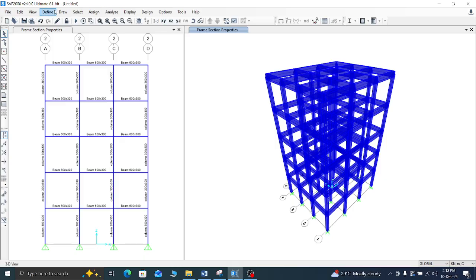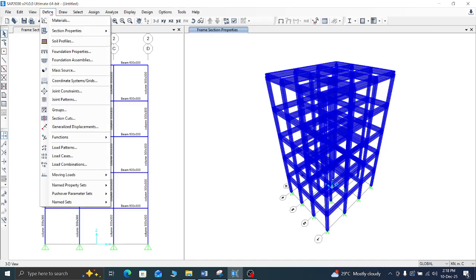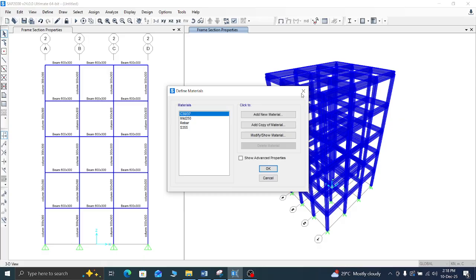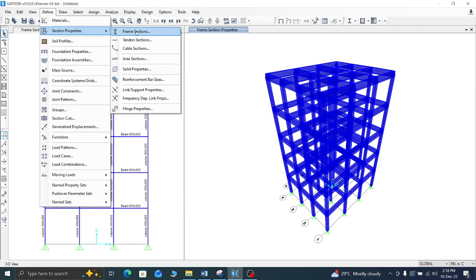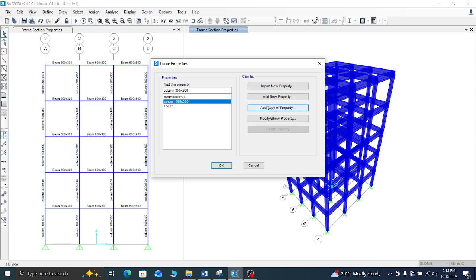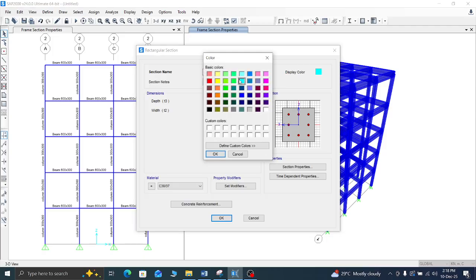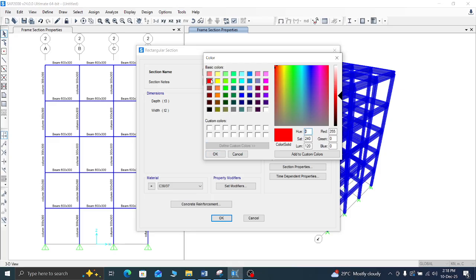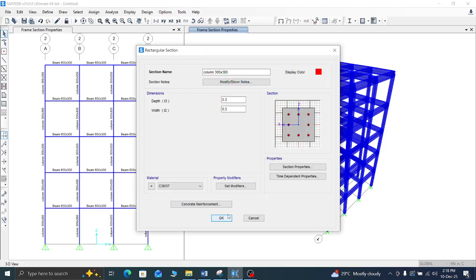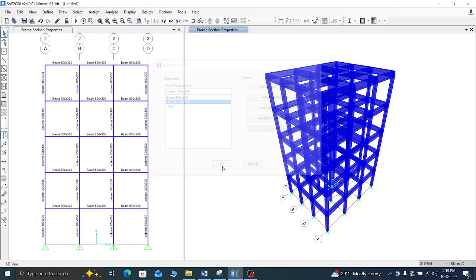Okay, then after that, what I want to do is define section property and column. Okay, let's see what happens. It is because I already assigned that one, so after changing, it is not changing those things.